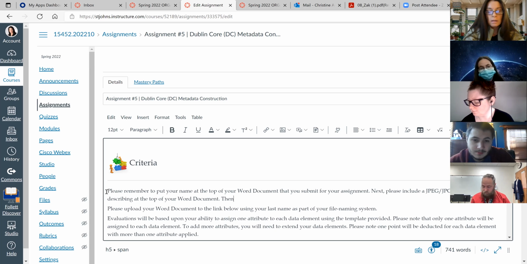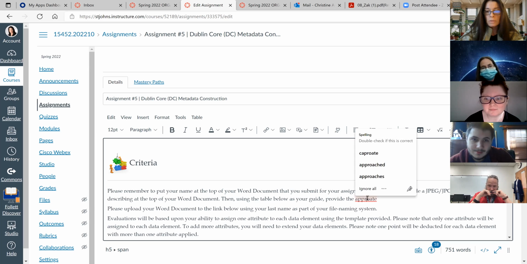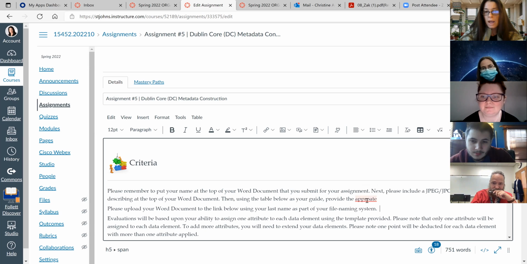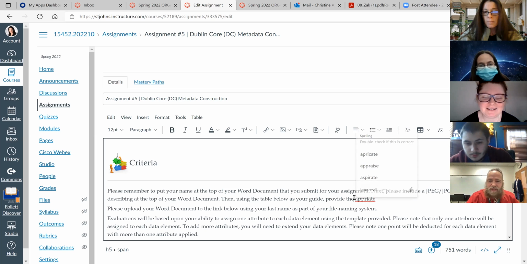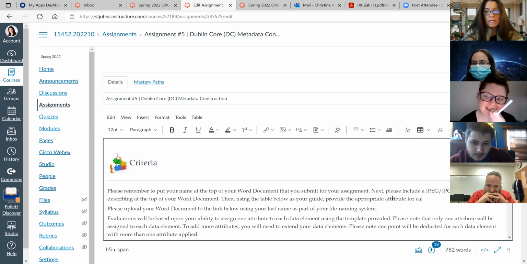Then, using the table below as your guide, provide the appropriate attribute for each data element.